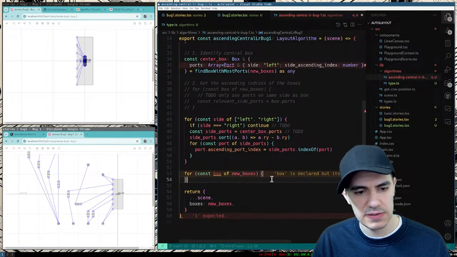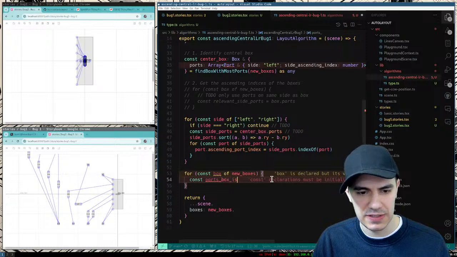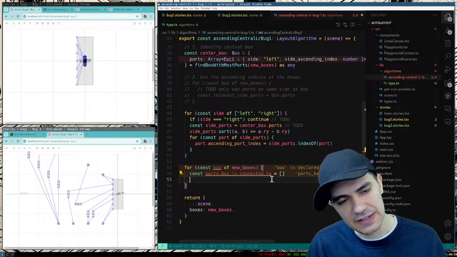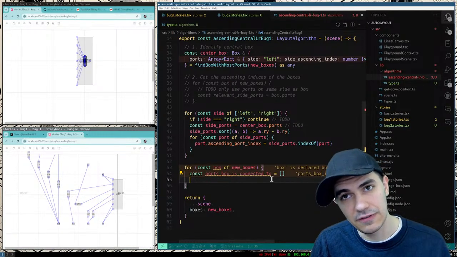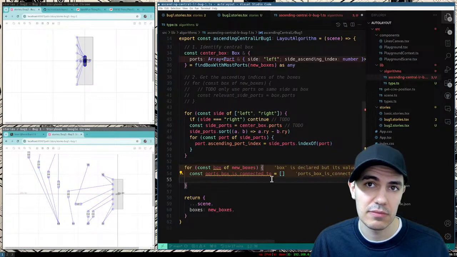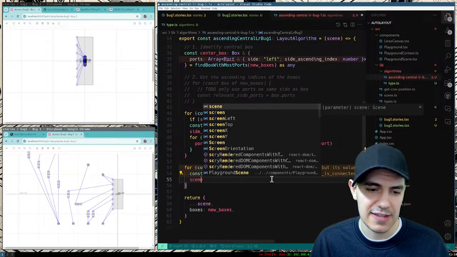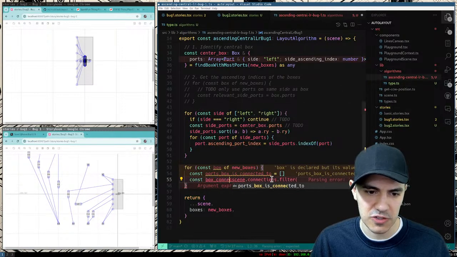Of new boxes. Ports box is connected to. How do I get this? I have to go through the scene connections and find any that contain the box. Go through the scene connections, any that contain the box. Box connections.